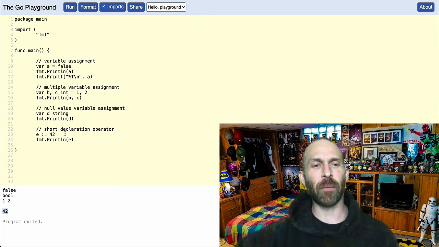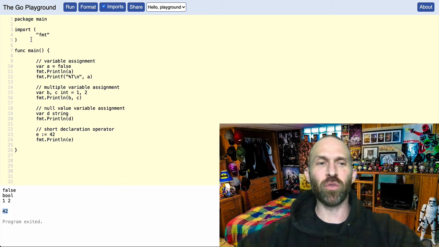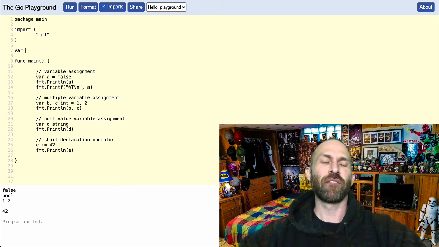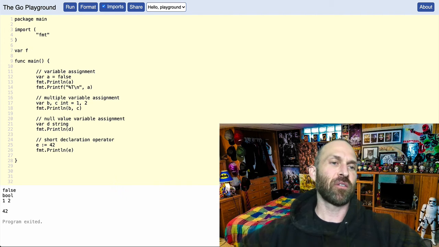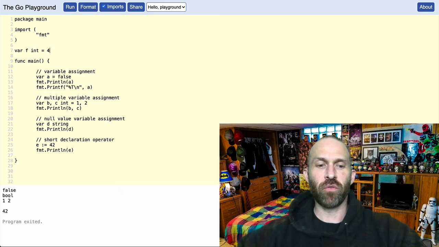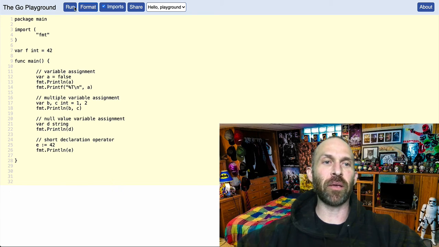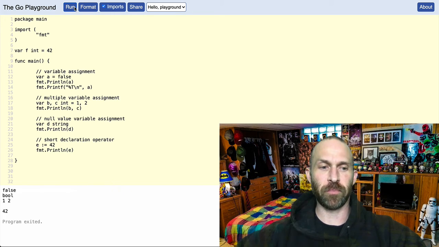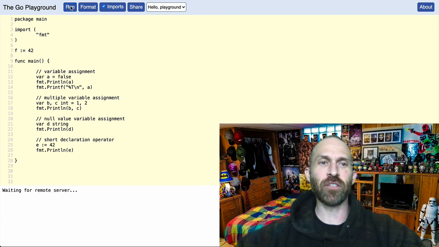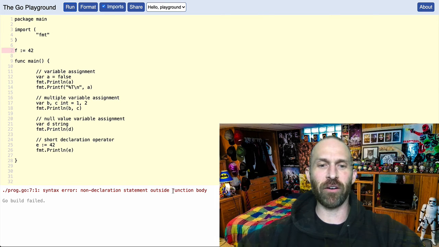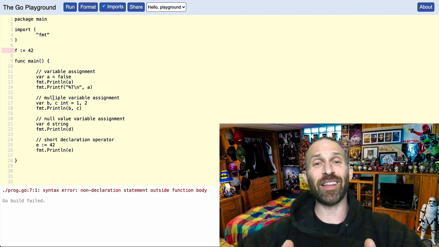Now, one of the things about the short declaration operator is to make sure that you use it within func main, because the other things, like we could do var f int equals 42, and we could put that up here, run it, no problem. However, we can't use a short declaration operator up here. For whatever reason, you just can't do it, okay? You'll get this error. The short declaration operator is only used within functions. But other than that, there you go.